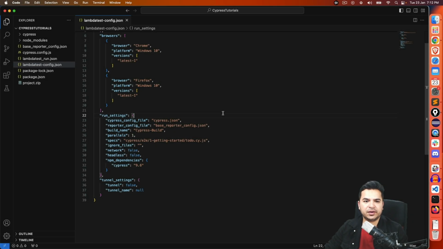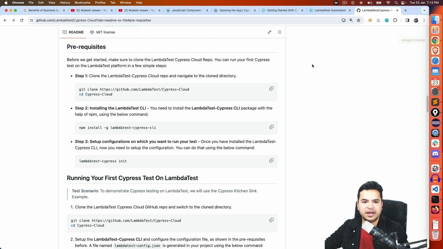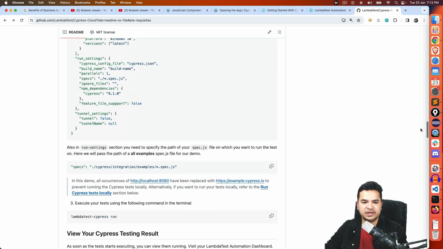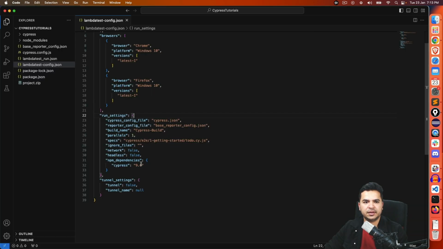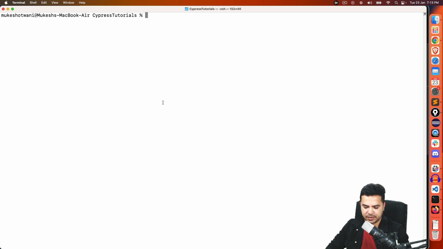Once you have modified all these changes, it's time to execute. To execute, you have to use a different command. When we were running locally, we were using npx cypress run. Now since we are running on LambdaTest, if you go back to the documentation, come to the section called running your Cypress test on LambdaTest, you will see one command that we have to execute, which is lambdatest-cypress run. Copy this command and come back to the terminal, and since you're in the same working directory, I will simply paste this command and hit enter.